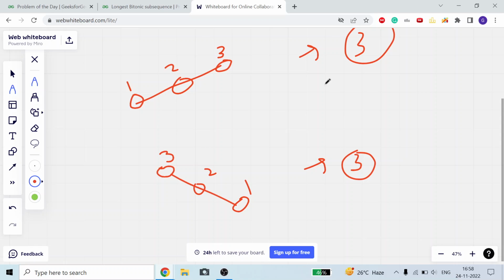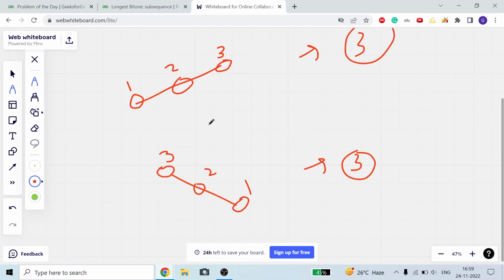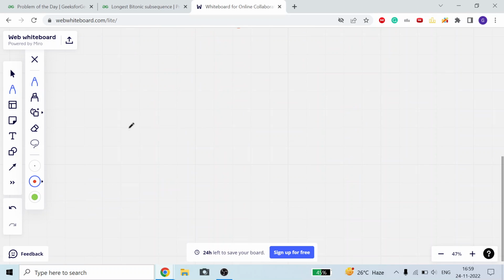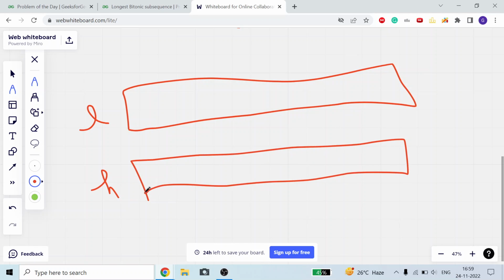Okay guys, so how are we going to solve it? First of all, we will see the constraint is just 1000. It means we can do an n square approach. So what we will do in the n square approach, we will take two arrays L and H.